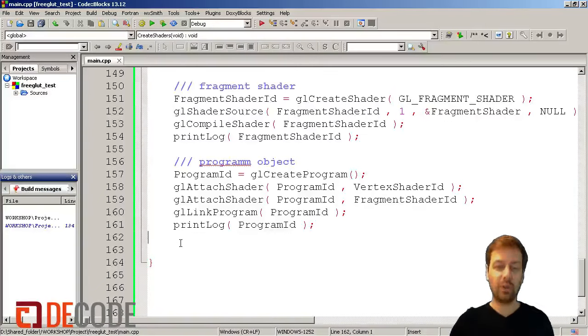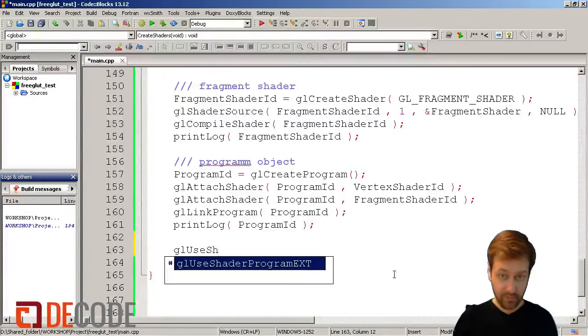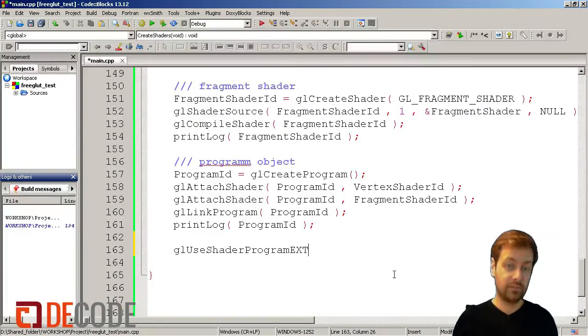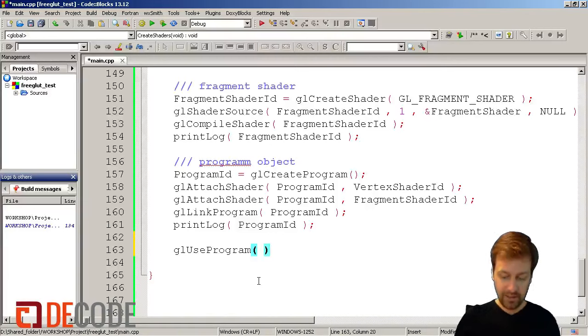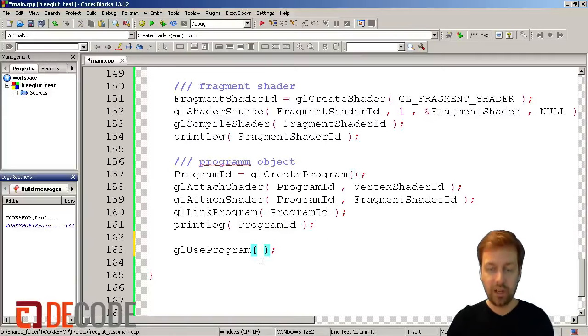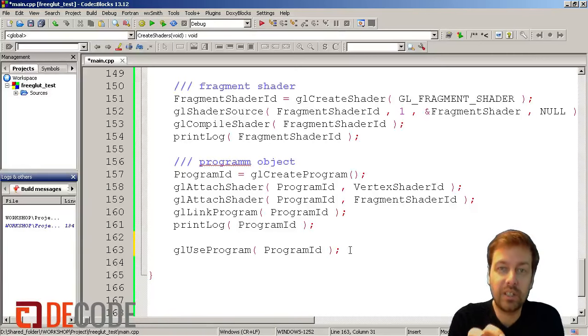Well, first of all, we need one more line to finalize this shader topic to make sure our shader is really in use. So we come up with a line glUseShader. I'm not quite sure why it's giving me the extension variation of this. So it should be like this, glUseProgram, which means we now want to use this program that we have created, which is holding our two shaders, and use this one really for rendering. So this is now activating our own shader program.